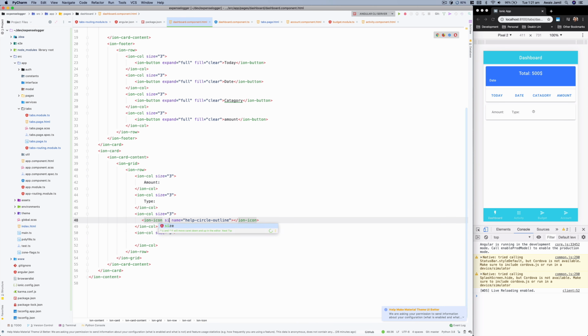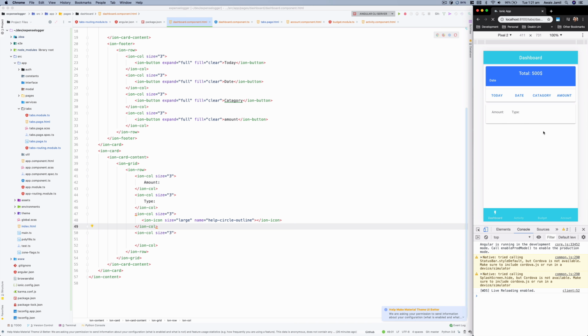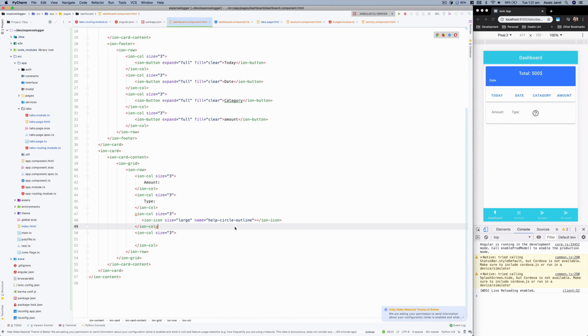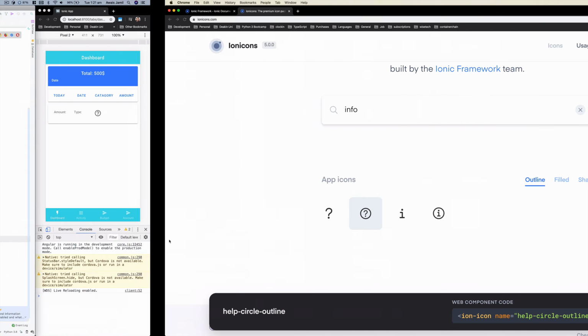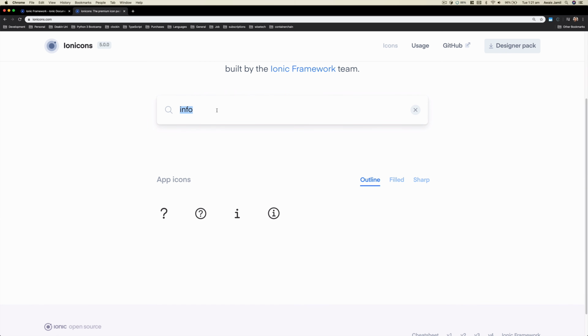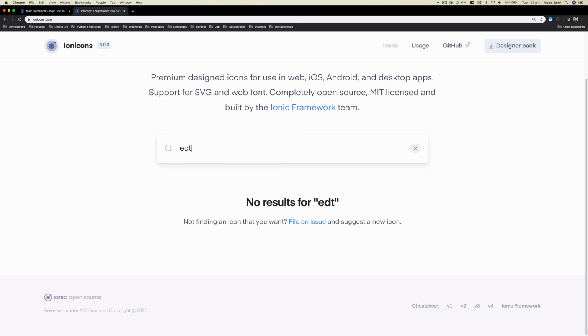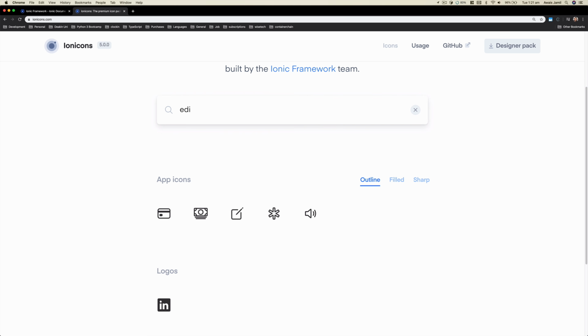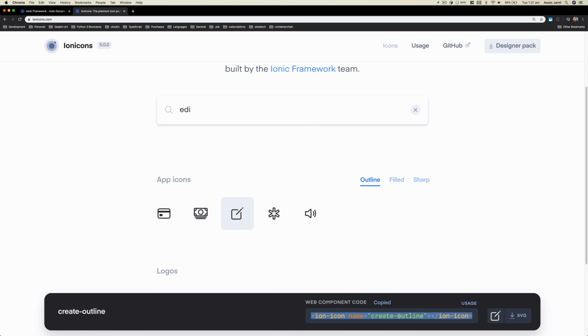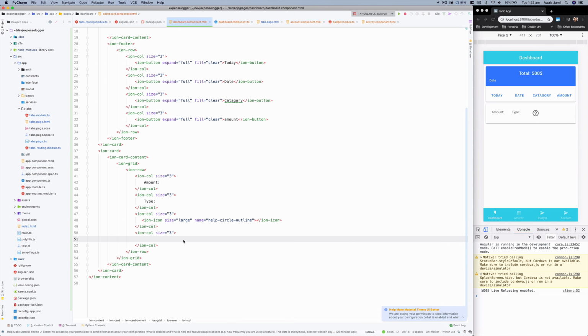I'm going to change the size to large. Okay, we got that. And then in the next column, we're going to have another icon, which would be edit. Okay, that's the one. I'm going to copy this and then paste it here, and we should have that edit there as well.